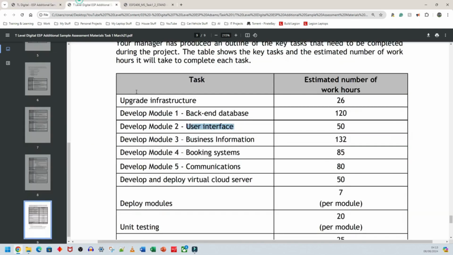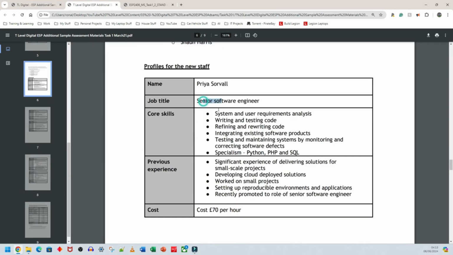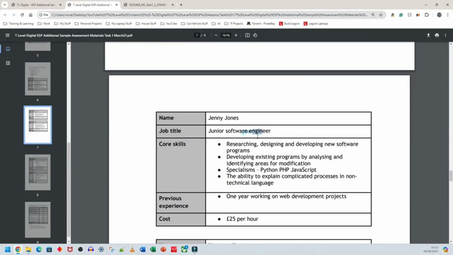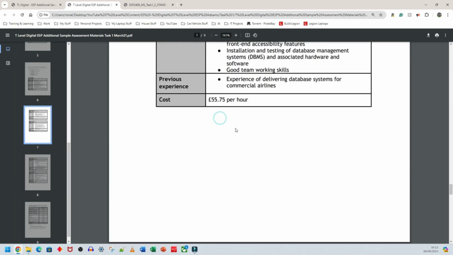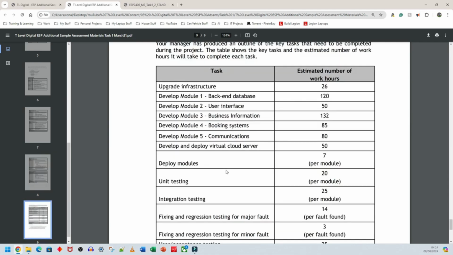So if I go back to my exam paper, let me quickly zoom out. I've got a software engineer, a senior software engineer. I've got a junior software engineer. I've got a database engineer. I've got a network engineer. And finally, I have a cloud architect. Please keep in mind, this is your rationale for your project.